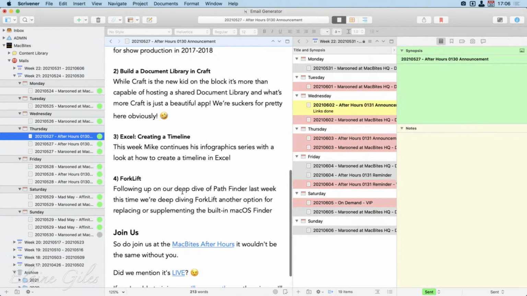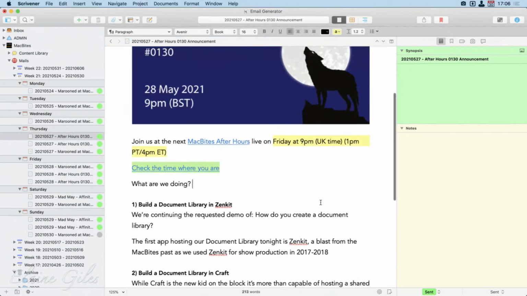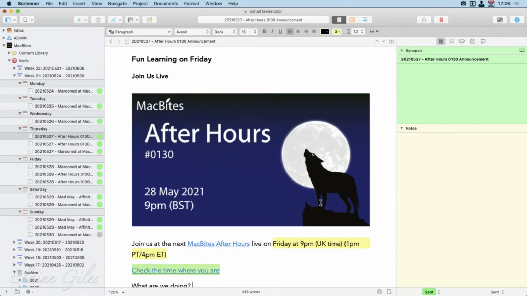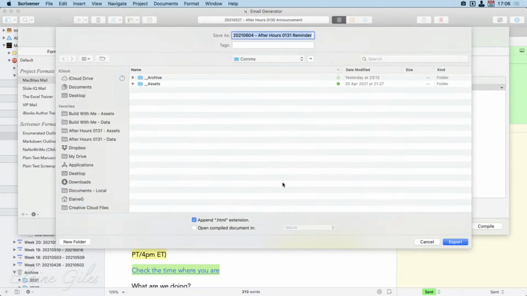So there's a mail with quite a bit of stuff in it. Let's fold this up so we can see it properly. That's a mail. But in Scrivener, you need to do magic to get it out of it. So what I would do is compile that, which is this. So is it a MacBytes mail, Slide IQ, Excel Trainer, VIP, iBooks Author? Well, let's say it's a MacBytes mail, because this one actually was. So I just say to it, it's a MacBytes mail, and then I compile it.